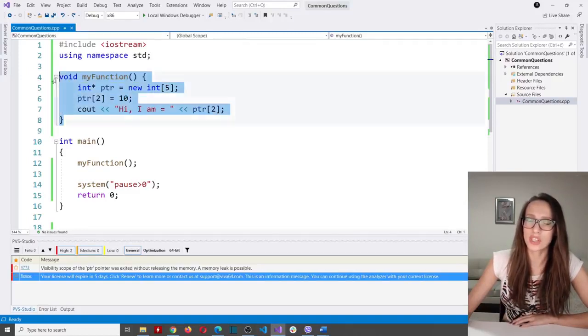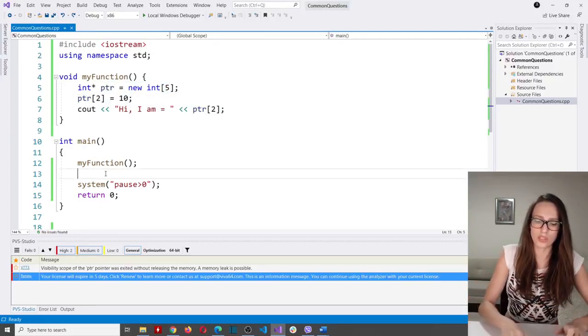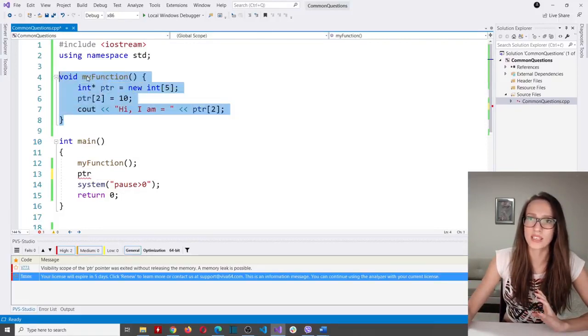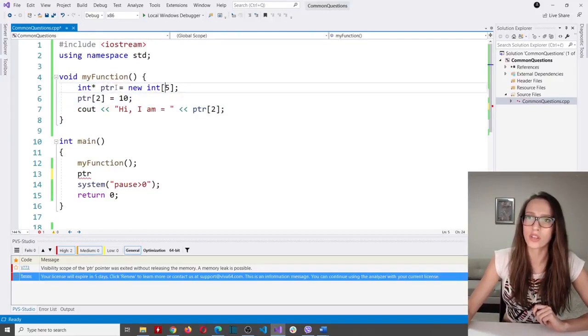So once this function is finished, once this function ends, we are going to lose this ptr. So we are going to lose the address of the first element of this array here. So here, if I try to do something like ptr, I cannot access this variable here anymore. This variable has its scope, and that scope is inside this function here. And once this function exits, we are going to lose the address of this array here, which means that we will not be able to deallocate this memory here.